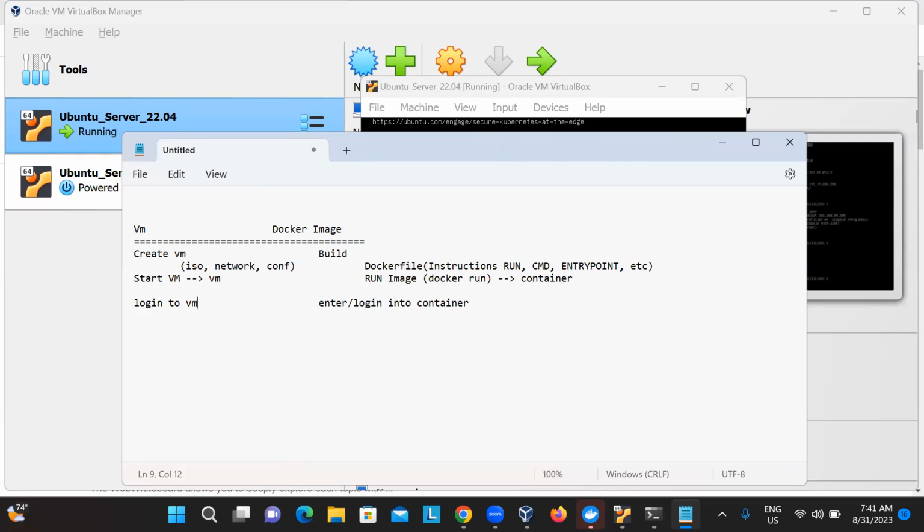Here you will directly log into the VM. How do you log in or enter the container? By using a Docker exec command -it and the image name, something like that. There is a syntax here.